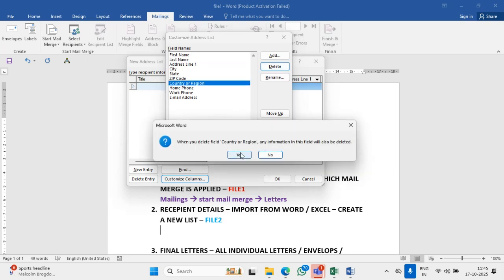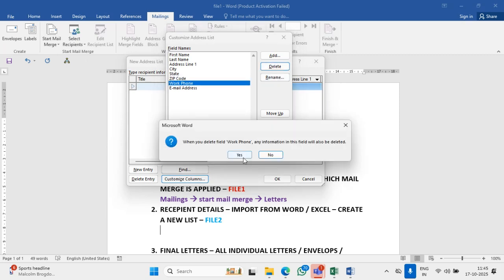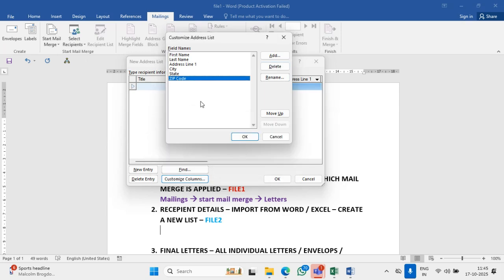I know everyone is from India. I don't want these as well. I just want to keep email address. Actually, I remove email address also, suppose. So these are the fields that I require. Even if you want, you can rename a field. The rename option is also there. If you want to change the sequence of the fields, that also can be done. Suppose zip code, I want to move it up. Now click OK.